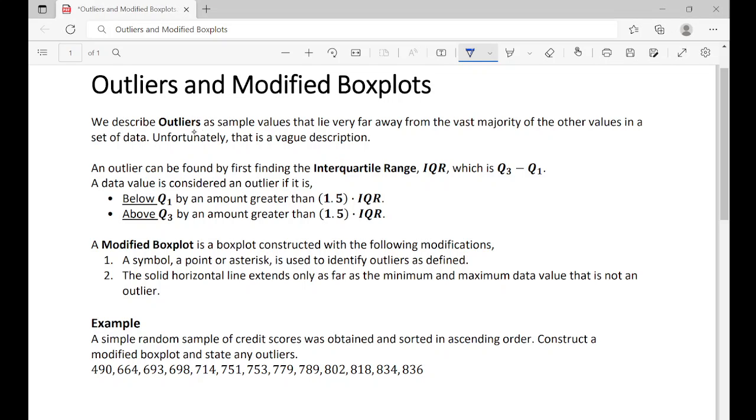We describe outliers as sample values that lie very far away from the vast majority of all the other data values in a set. Unfortunately, that's really kind of a vague description. So what can we actually do to settle down what is considered an outlier?